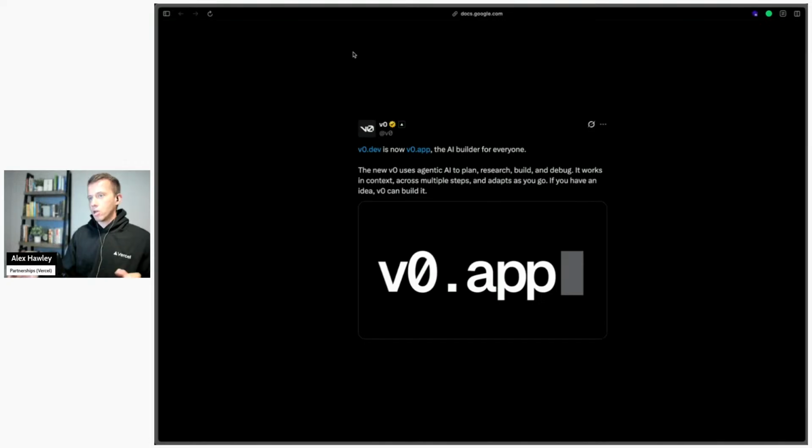And V0 now is also launching with a new agentic experience. You'll see it in a second when I demo, but there's now an agent mode where V0 is going to be even more thoughtful and thorough than what it was before, with creating UI and creating dynamic full stack applications.